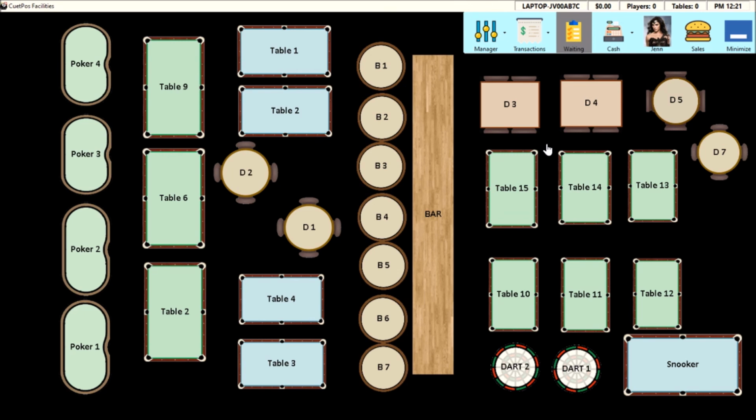And there you have it. We have added a dining table, which was a non-rental facility, to our layout.